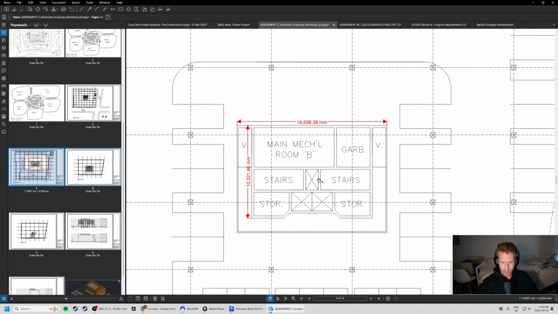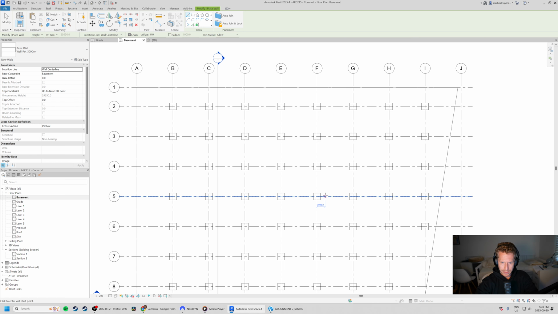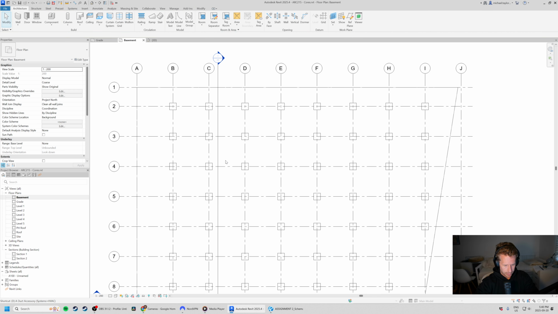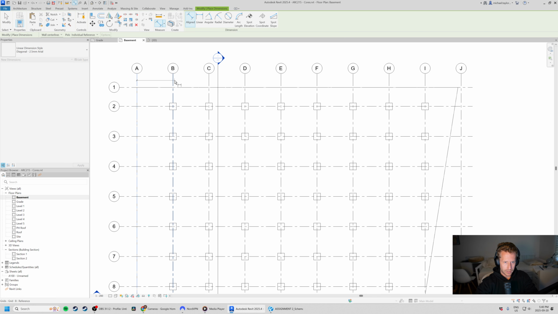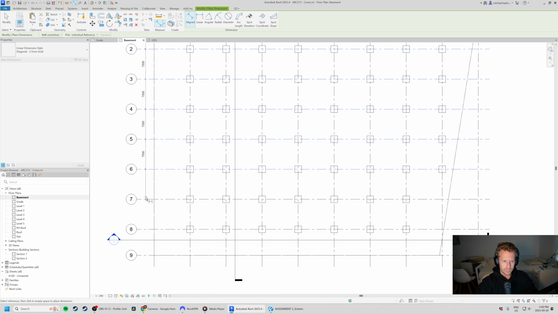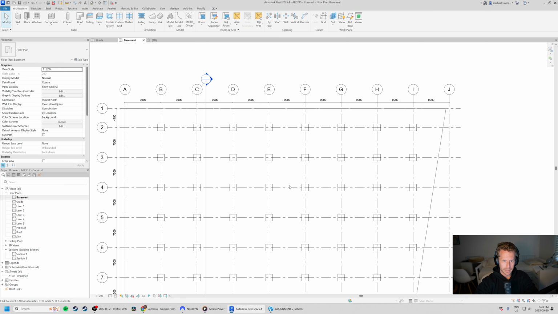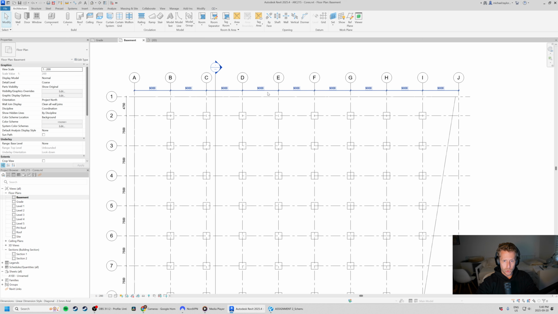So retaining wall here, I've got 17 by 10, and I have to remind myself, my grid is 9 by 7.5. So 17 by 10 is going to mean roughly how many grids? Probably 2 grids this way by 1.5 grids the other way.